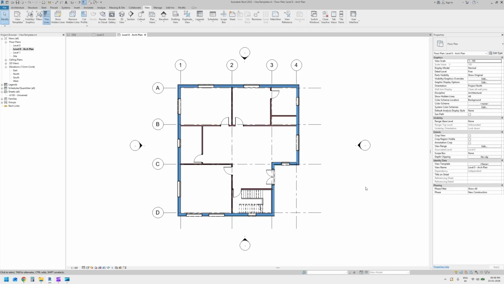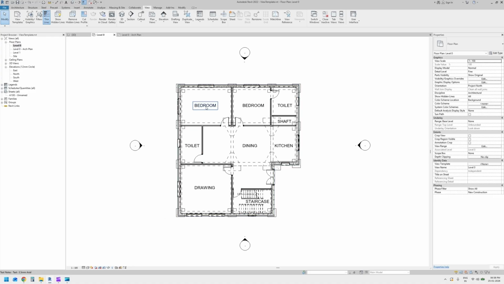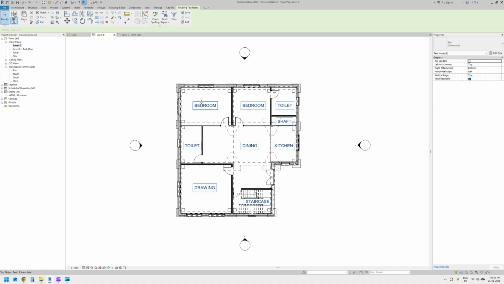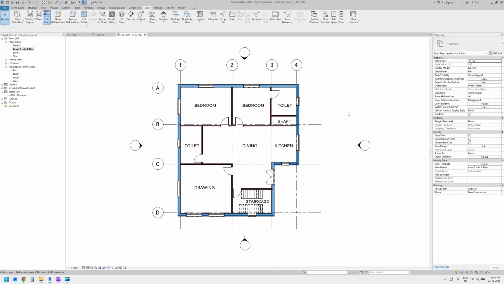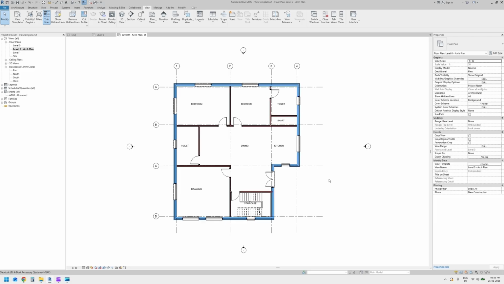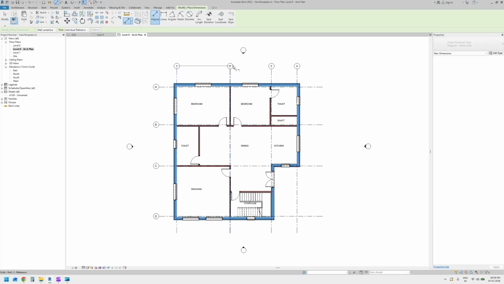So this looks a bit better. And now we go to our level 0 plan. We just pick all these annotations. We go to architecture plan and paste to the current view. So this plan looks a bit better. We'll change its scale to 1 is to 50. And let us apply some dimensions.